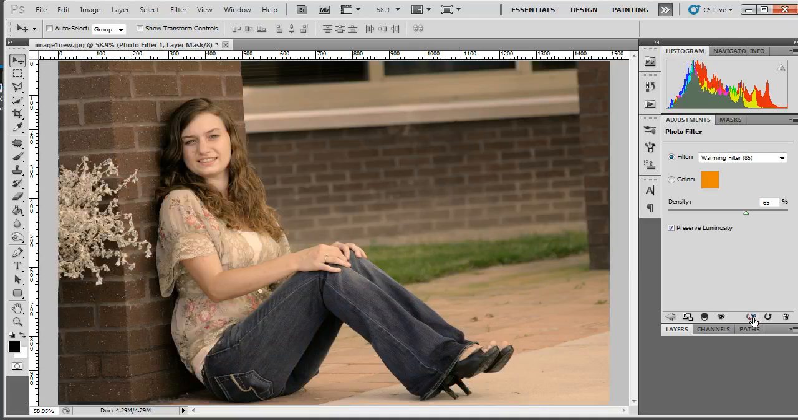The warming filter is a little too high in intensity. Let's try 45%. As you can tell, as I'm clicking on it and unclicking it, you can see the difference. Take your time and enjoy it.